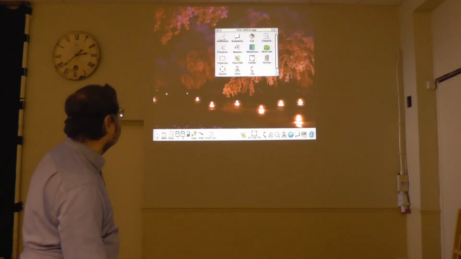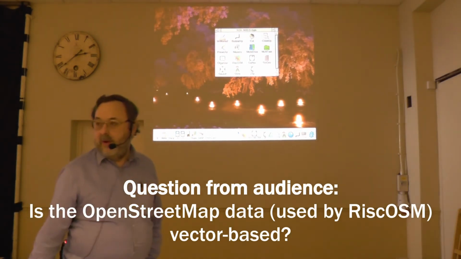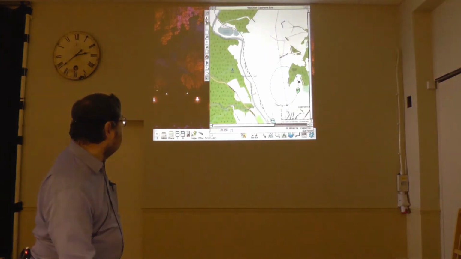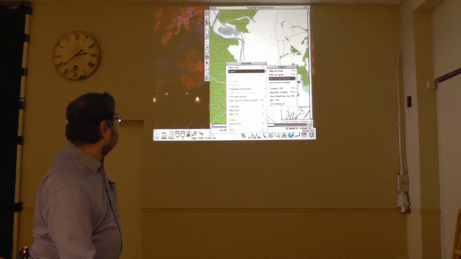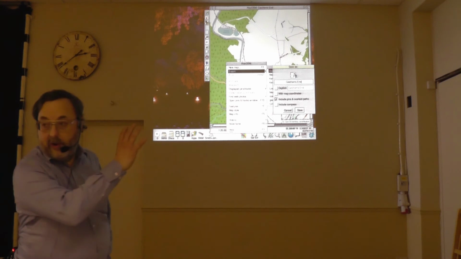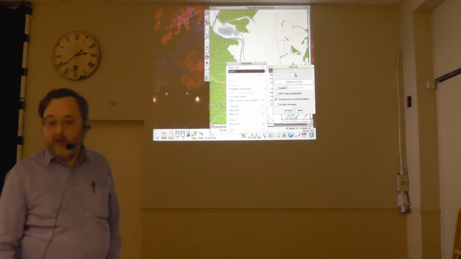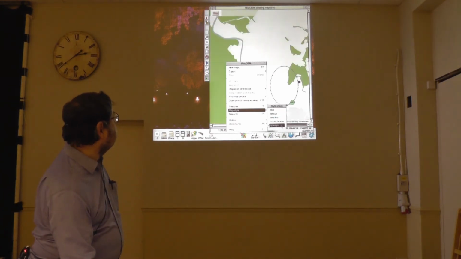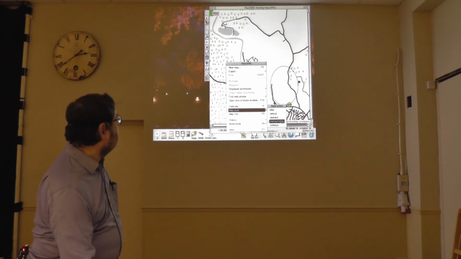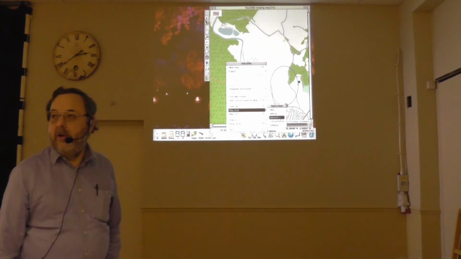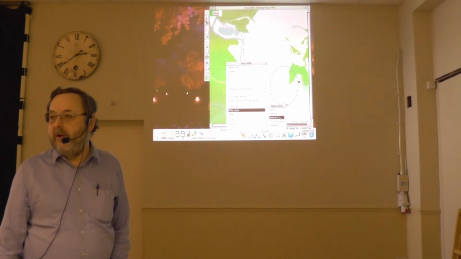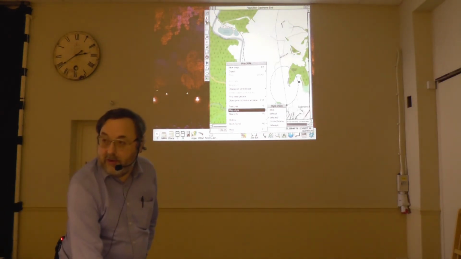Any questions? The OpenStreetMap data, is it vector-based or is it? It is vector-based, so if you go into RISC OSM, you can export the map as a draw file, and all of those lines will appear in the draw file as vector graphics. If you go into the style features, you can change the style of the map. You've got monochrome, and you can make your own style file, so that if you wanted rivers to appear purple and railways to appear green and everything else to be pink or something, you can do that.